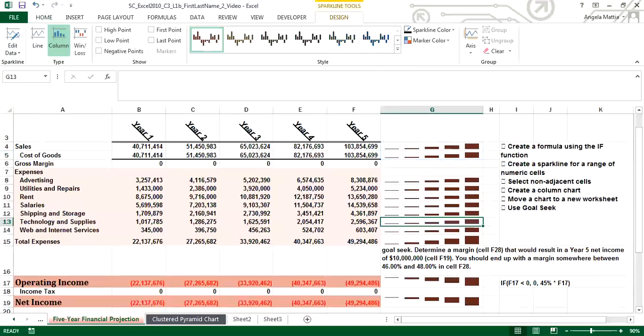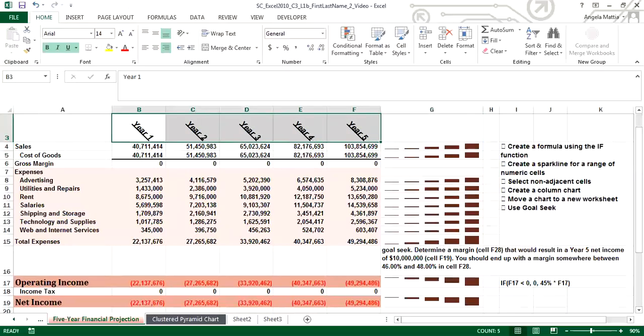Next thing some people may never have done before is select non-adjacent cells. So to create that chart and do non-adjacent cells, I need to select the columns, and I selected the first one. I'm holding my control key down, and let's say I'm doing net income. I can select it now, and you'll notice that the 2 non-adjacent cells are selected. From there, I can create my charts.